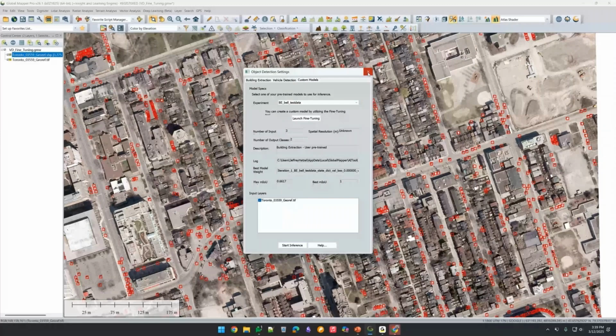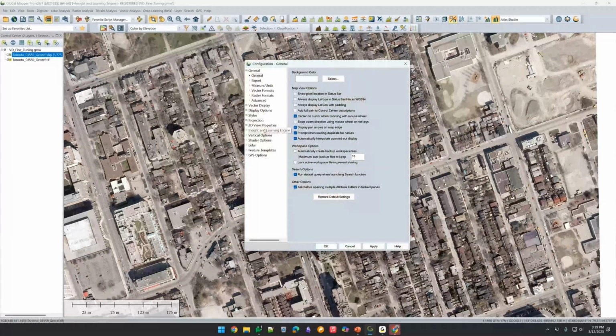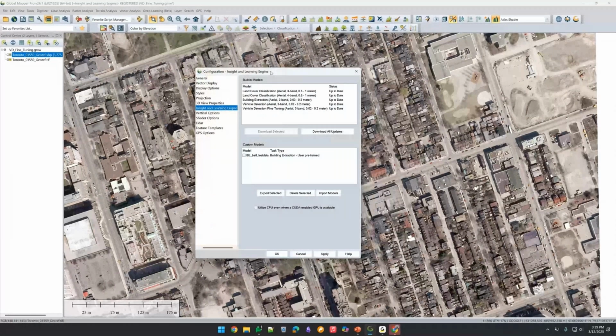So going along the lines of custom models and custom training, we've also added a dedicated configuration section for some advanced work with the Insight and Learning Engine. All of the built-in models that we provide are available and shown in a list. You'll see they have a status here called up to date. If we ever release or update a new model, that may not necessarily align with the release of the app. You can go in here and check for any models that need to be updated. You can download your selected or download all the updates as needed.